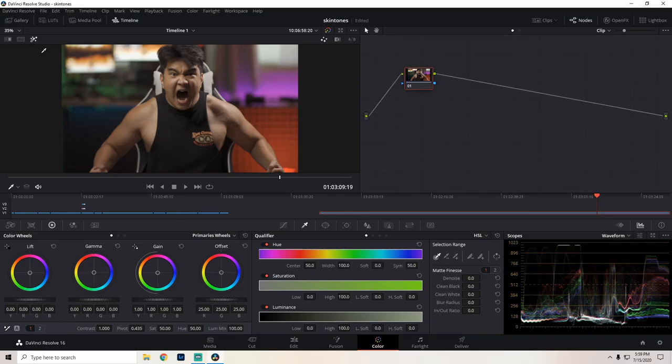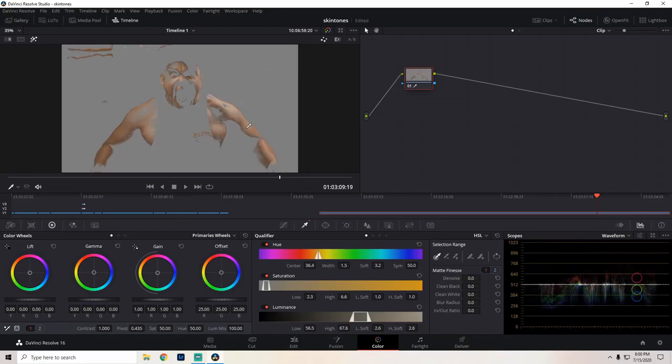So let's start qualifying. Down here in the selection range, you want to make sure that the first icon is selected for the picker. These other two icons, these are all refinements for after the fact of selecting our color channel. So make sure picker is selected. We're gonna click on the skin. Boom. Not bad. We have most of the skin selected already.